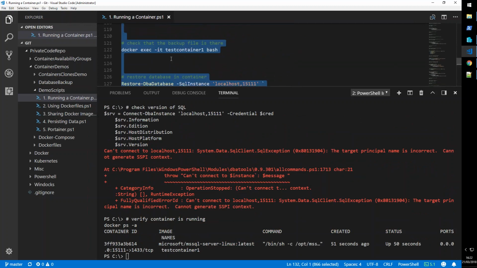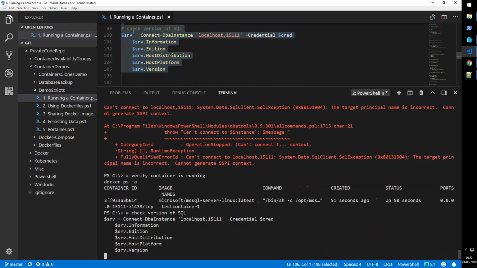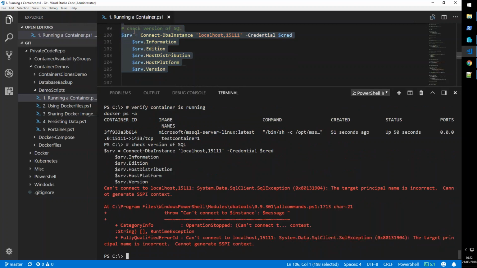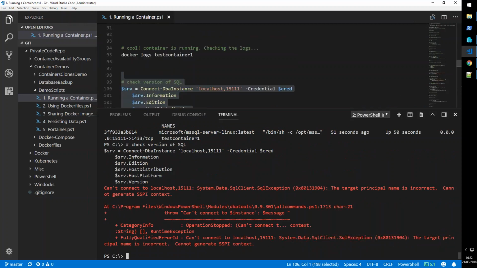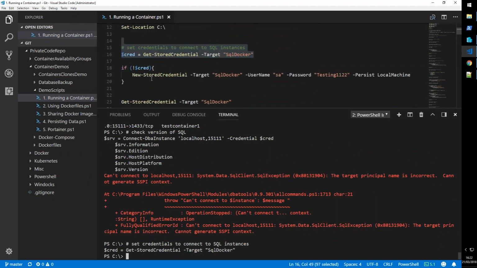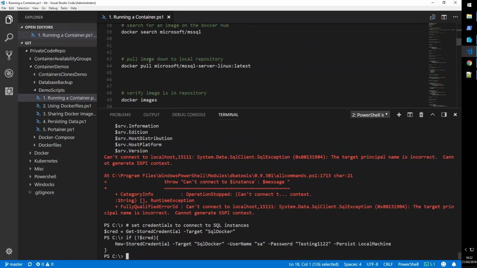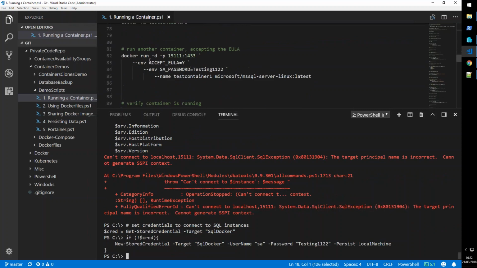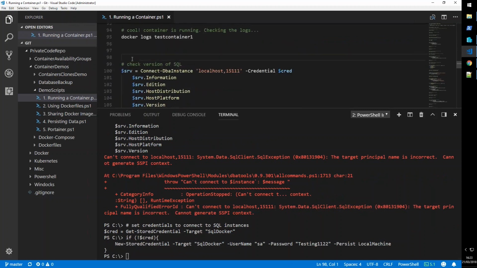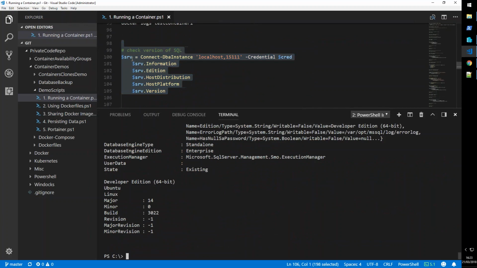Let's have a look. Let's go back up. One more time. No, okay, it doesn't like my credential. Let's try. Is my credential there? Oh, hello. My credential isn't there. Let's try that again, shall we? Okay, so let's have a look at what we've got here.